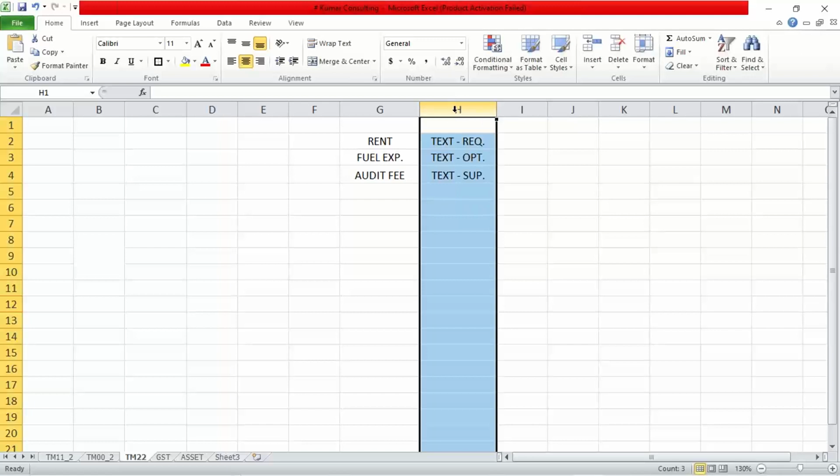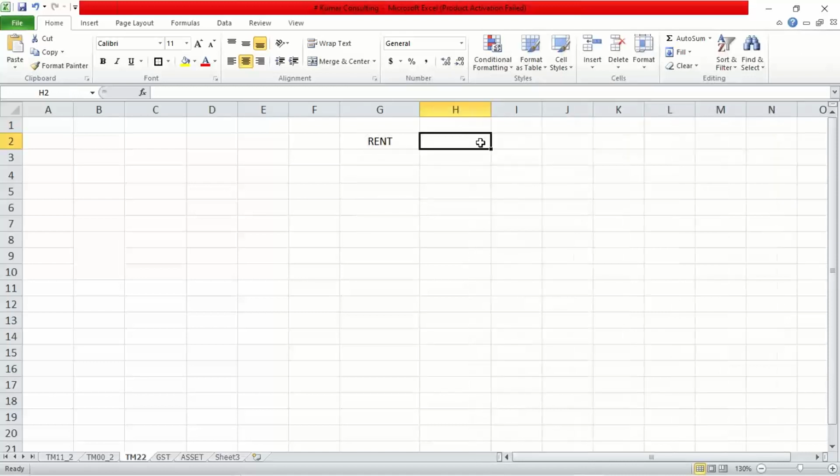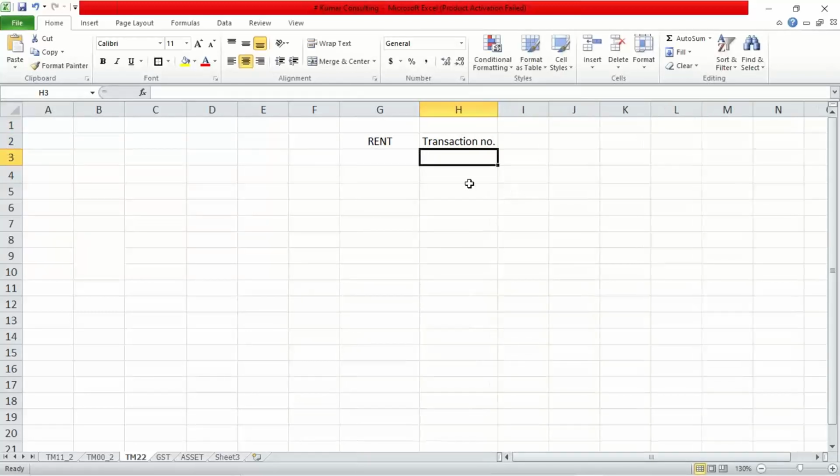So when you post a transaction, let's suppose rent related transactions or fee related transactions, fuel expense related transactions. For rent also, multiple transactions are getting posted, right? When you post these transactions, what is happening, guys? For every transaction, when you post a transaction, a transaction number is going to be generated.